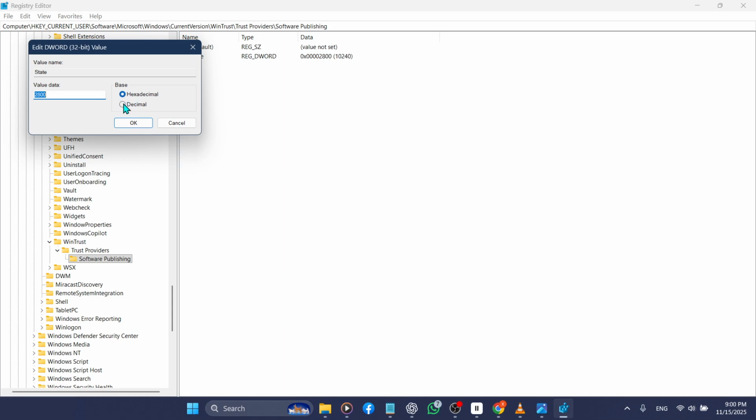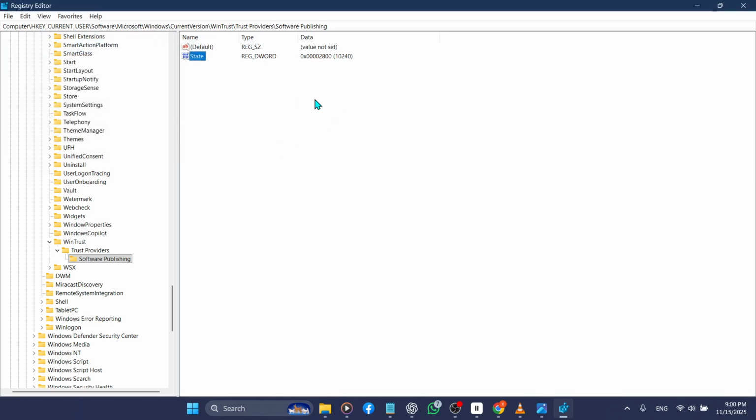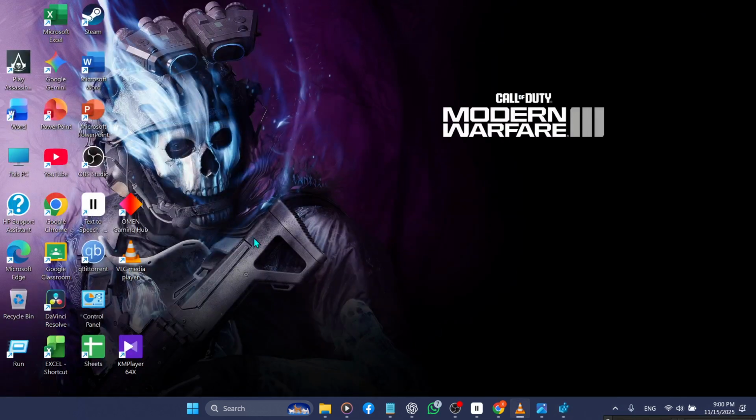Make sure the value is set to 146,432 in decimal. After entering the correct value, click OK to save your changes. You can now close the registry editor. This adjustment helps Windows properly verify trust settings and allows online troubleshooting to work again.